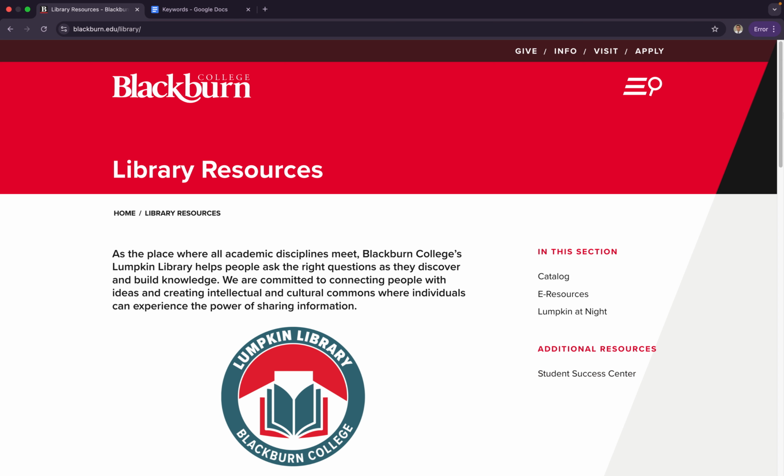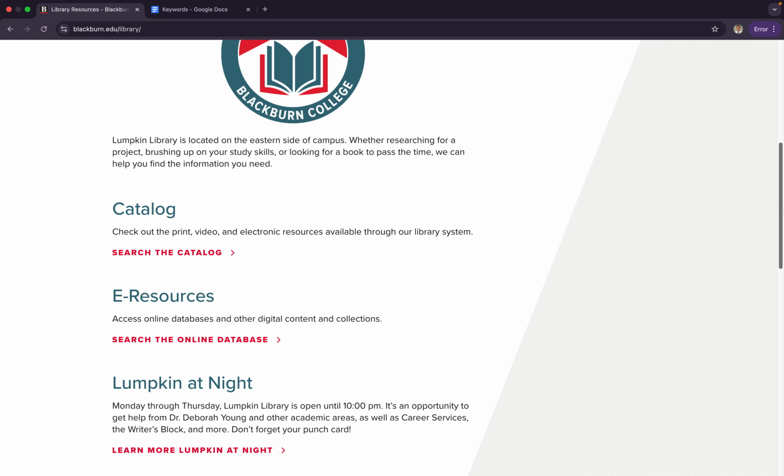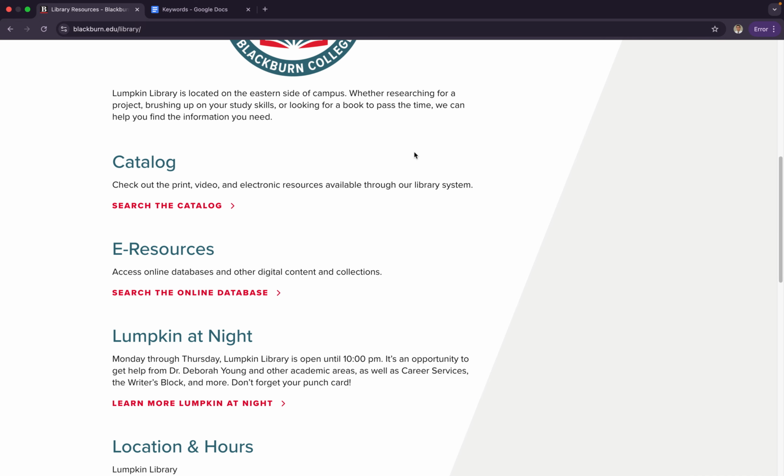Once at the library's main page, you'll see that there are 3 links. The first link is the catalog, and you would go there if you were looking for books, whether physical or electronic. But today we're mostly going to concentrate on the e-resources page. This is where you will find our collection of academic databases. That's where you'll find academic literature and peer-reviewed, credible resources that you can use on your papers and assignments.